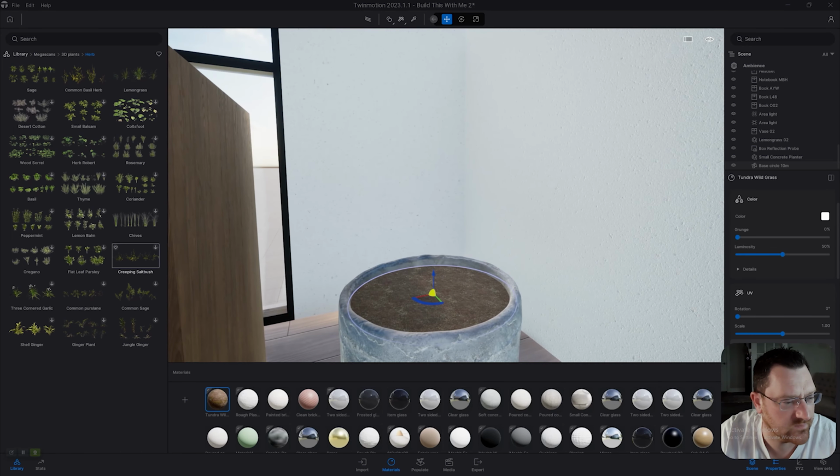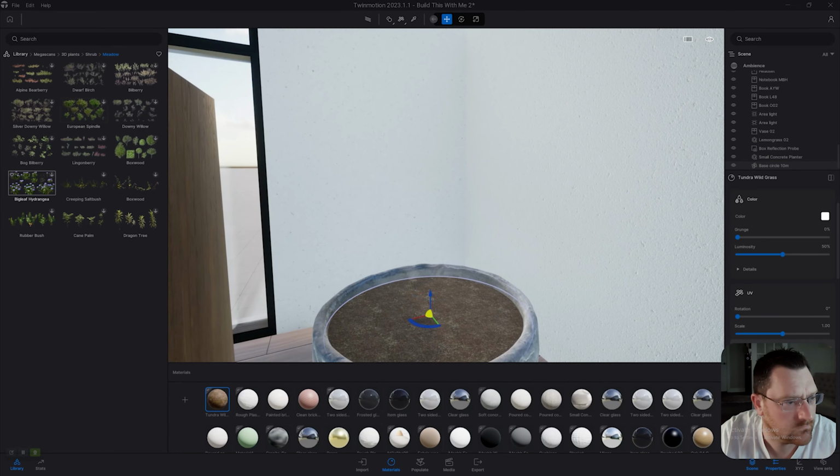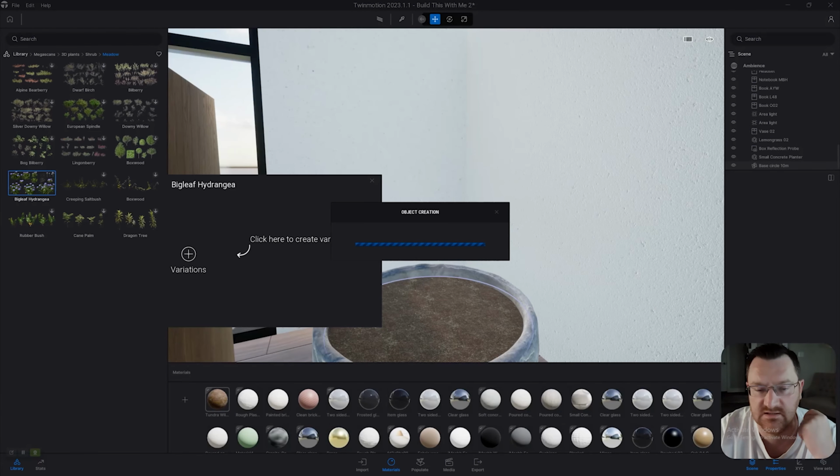We are going for kind of a white color scheme, so maybe we can see if there's something that will look nice. Yeah, let's try this hydrangea and just see. Okay, download it. And once we download it, we will be given the option to make some 3D variations. All right, go ahead and click the variation button.